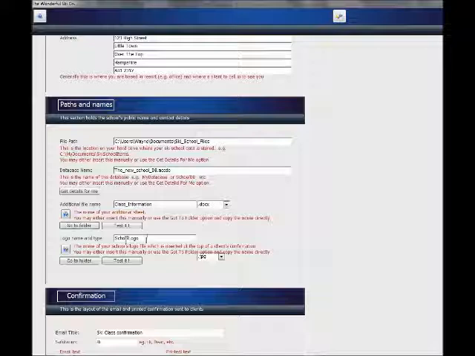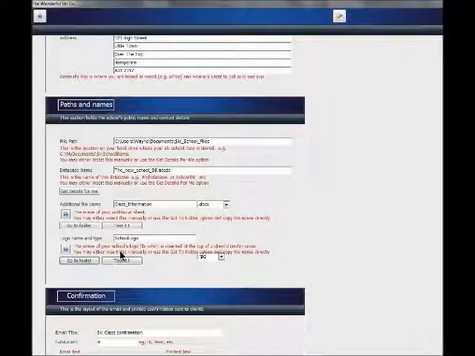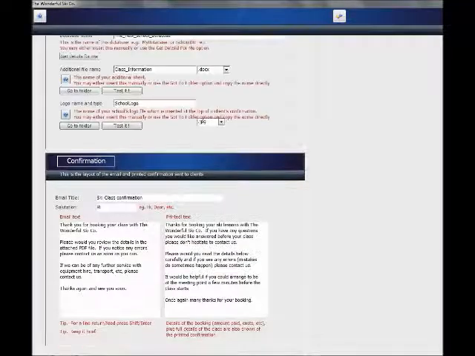The logo: when you email someone a confirmation or print off stuff, it's always got the ski school logo at the top. So you need to change this. Just call it whatever you want. So in my case, that's my logo. Sorry, I couldn't think of anything else. I just nicked that from somewhere on the internet. So again, add that.